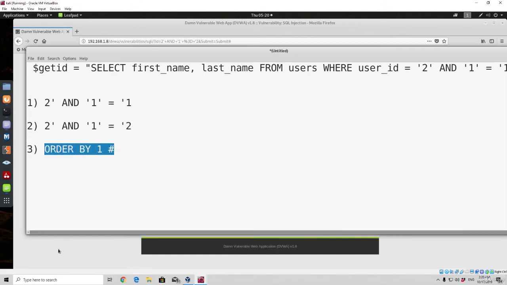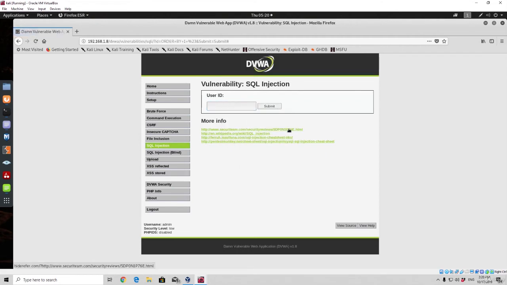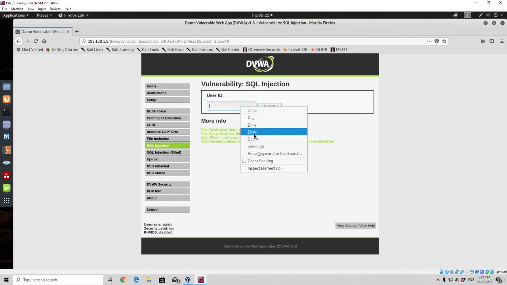Ordered by 1, if we simply go right here, paste it, and submit, we get nothing prompted back to us. That means that column number 1 exists. If we specify 2, then we're searching for the column under the number 2. We click on submit, we don't get anything outputted, and that means that column number 2 exists. If we specify the same command and go 3, click on submit, column number 3 exists.